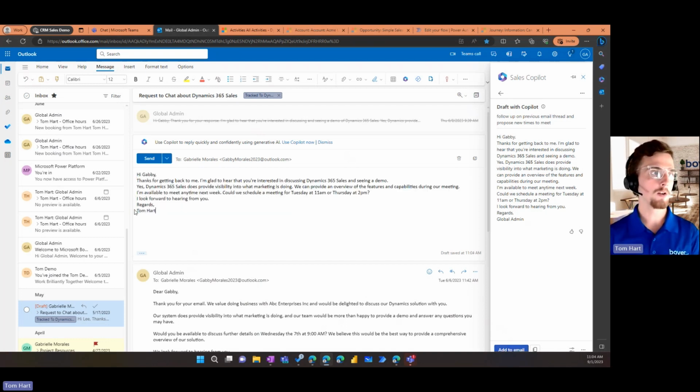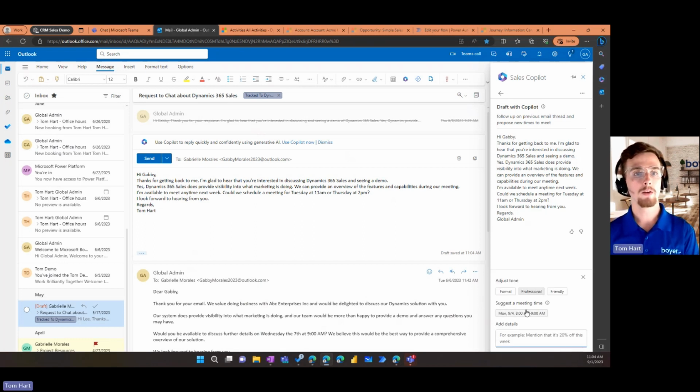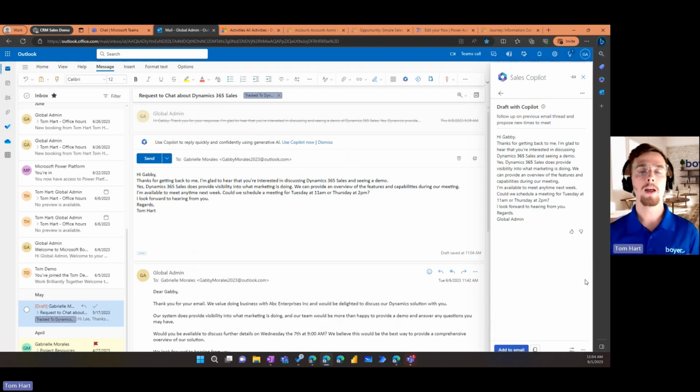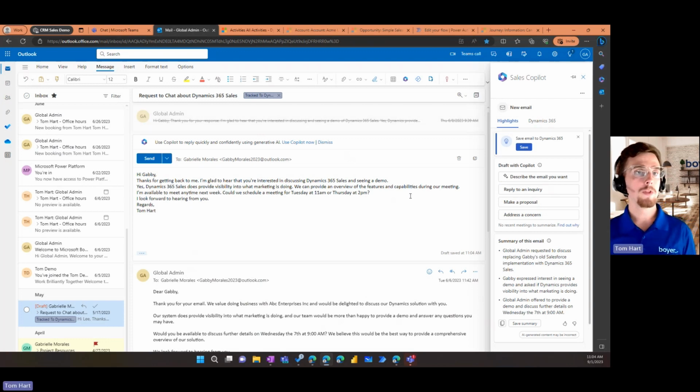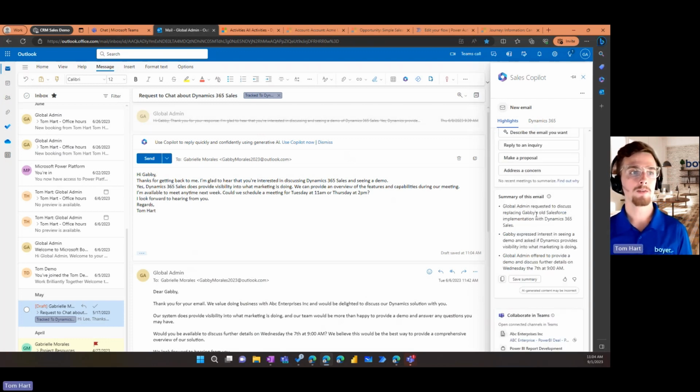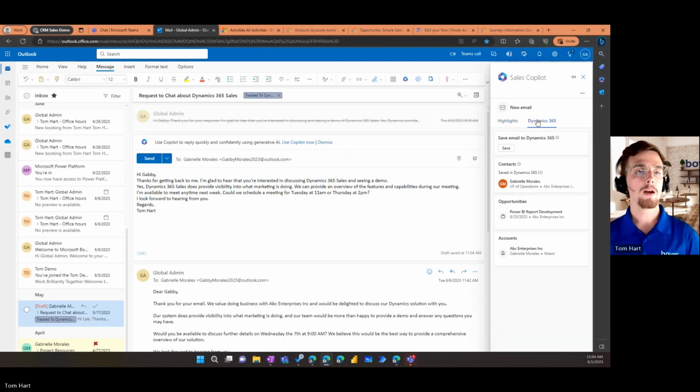I could make a couple of changes here, or if I wanted to, I could adjust the tone, suggest additional meeting times, or add additional details here, and have some of that iteration with Copilot to get this message just right before sending it. So from this view, we've seen how Copilot can help us summarize emails as well as opportunities, how we can move between Copilot, Teams, Outlook, and Dynamics very quickly, and all within that same context of those particular records. And now let's go ahead and actually see that in action. So we're going to go from here into this opportunity record.